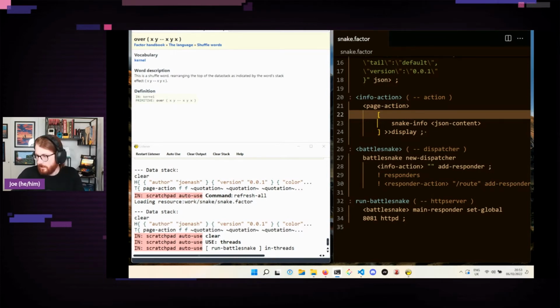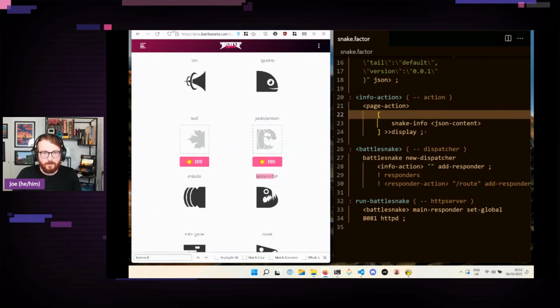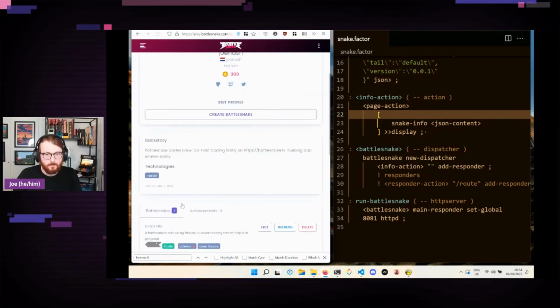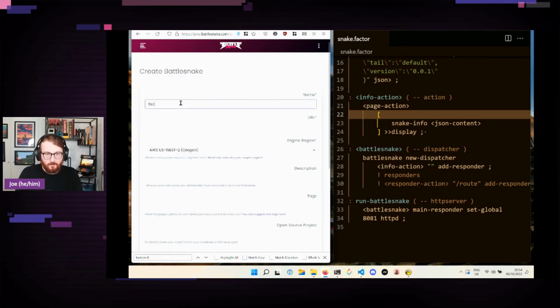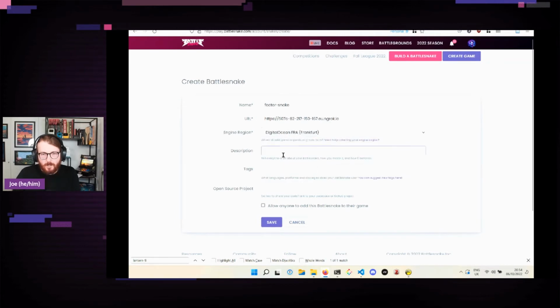There we go, we've got ngrok running. Let's get the snake set up. How are we doing on time? Okay. There's our ngrok. That's obviously not going to have anything on it right now. I'm going to build from scratch, and we'll call this Battlesnake. This is a disaster. Let's open this up. I am in, let's use DigitalOcean Frankfurt.